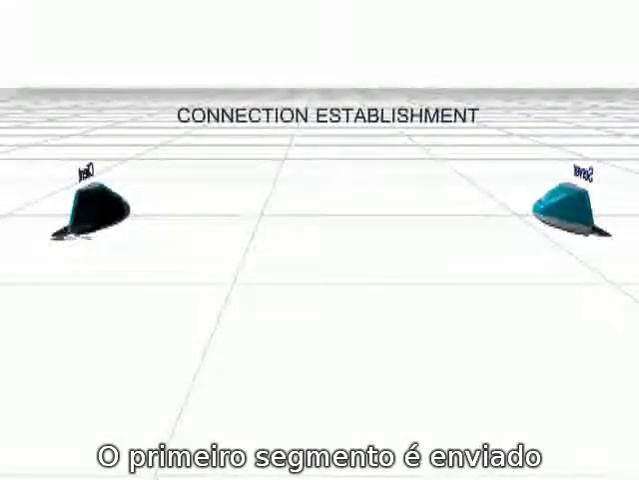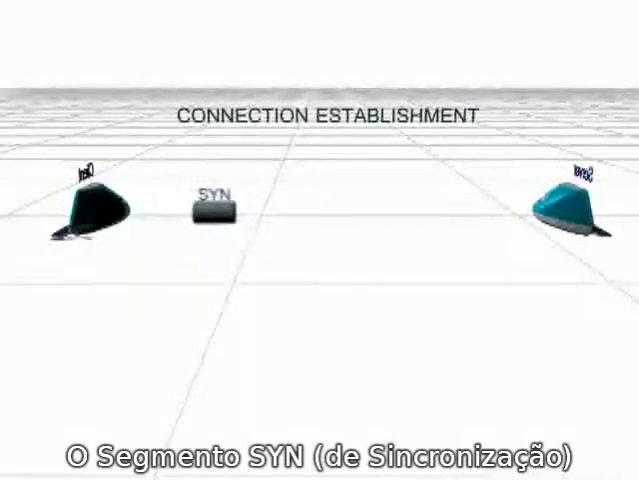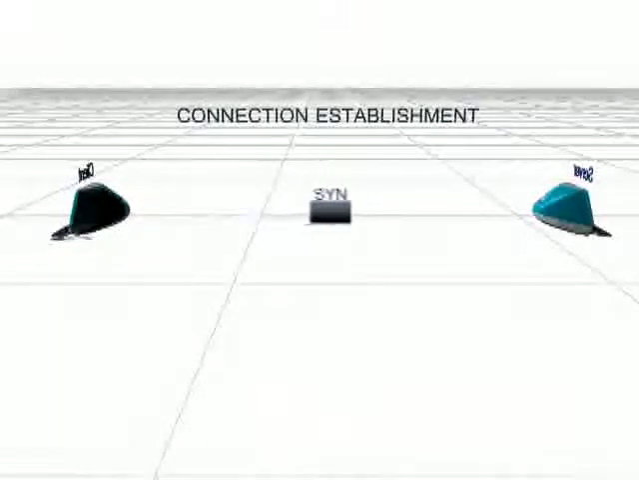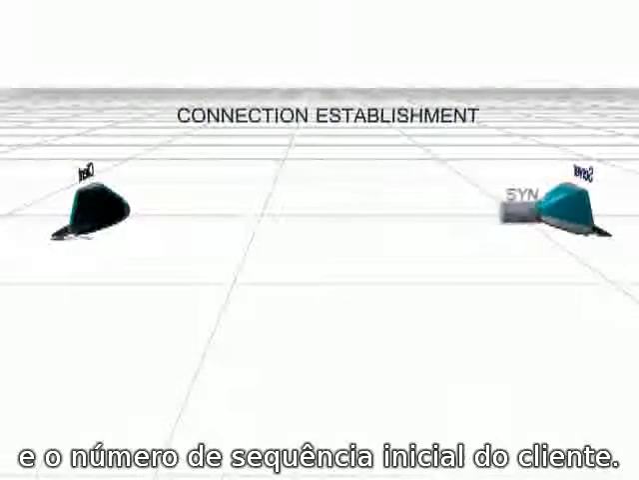The first segment is sent from the client and it's called the SYN segment. The SYN segment, which stands for synchronization, specifies to which port number of the server the client wants to connect, and the client's initial sequence number.